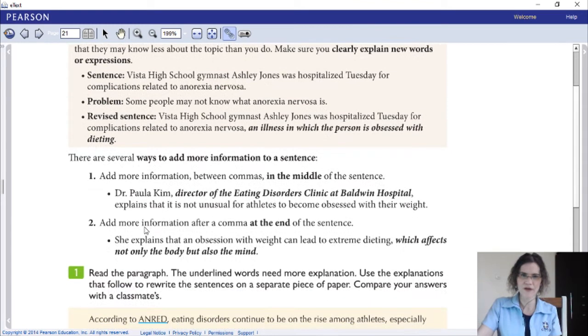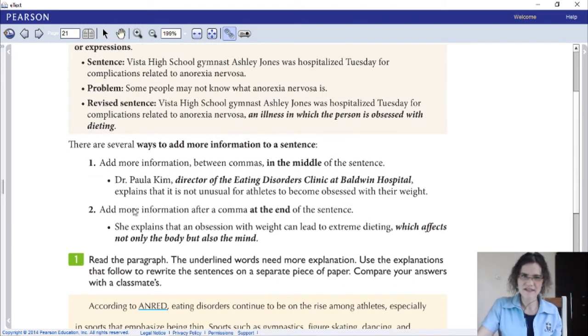So there's several ways how you can add more information to a sentence. You could, for example, do it between commas in the middle of a sentence, like here. So Dr. Paul Kim, comma, director of the, comma, and you continue. Or you add more information after a comma at the end of the sentence, like you see here, the comma, and then which effects, and you add the information like what happened here. Okay, so adding that little bit of information is important because it will help the audience to better understand what you're talking about, and you can never assume that other people know everything you know. All right, you want to make sure that people get what you're saying.